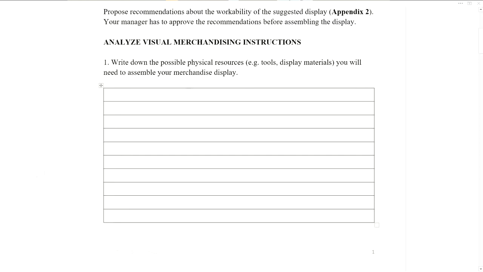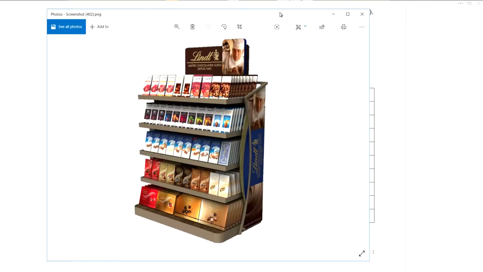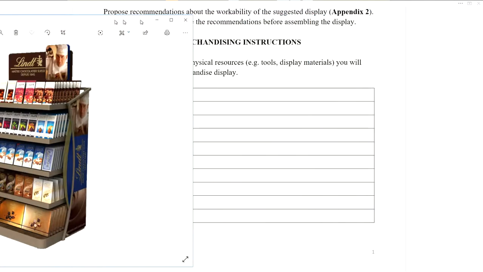First and foremost, write down the possible physical resources, tools, display materials you'll need to assemble your merchandise display. So whatever you think you need to make a display that looks like this, right? So you might say you need shelves, of course you need products, you need a header, it's called, you might need tape, you might need screws or hammers or things like that to make this display. So whatever you think you need to make this display, of course you have a copy of this example here. This is an example. Okay, that's step number 1, very easy.